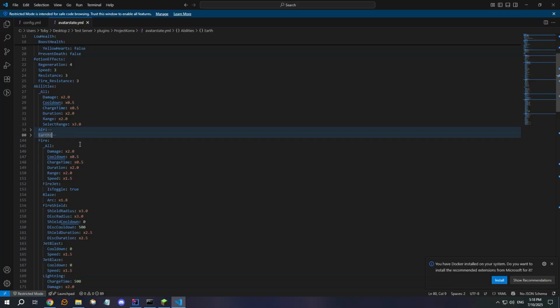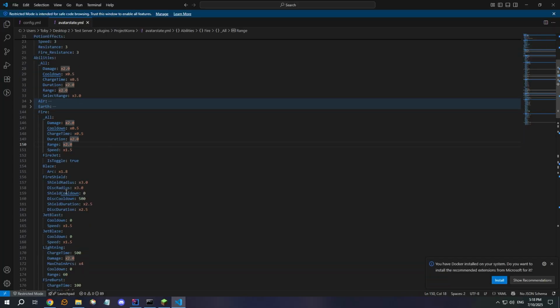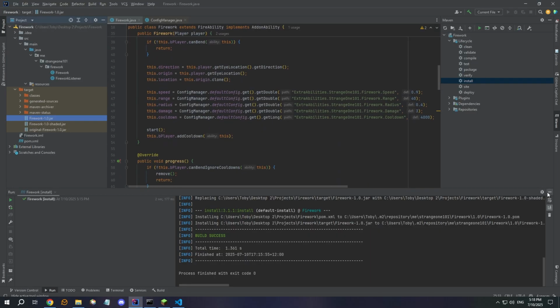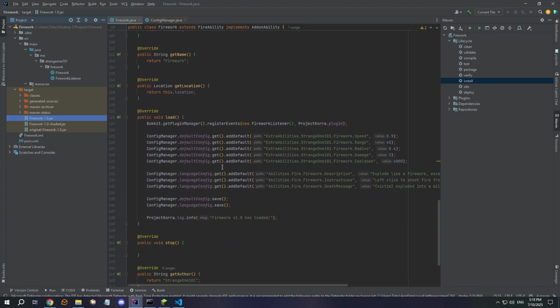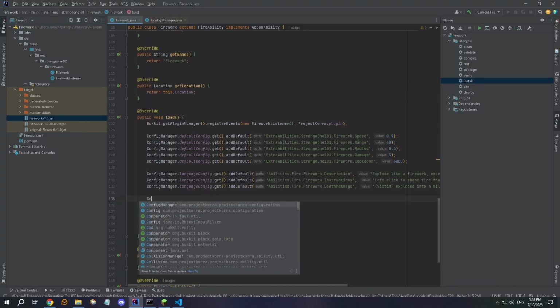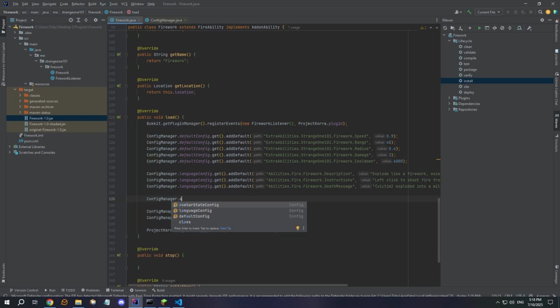So with that, we now know we need to add something here to actually customize how the avatar state works with our ability. So we come back here, we need to go down and add more stuff to the config. This time it's going to be the avatar state config. We're going to go get add default abilities, fire.firework.speed. Now we can customize the speed here. So let's set this to be 1.95 times the normal speed.